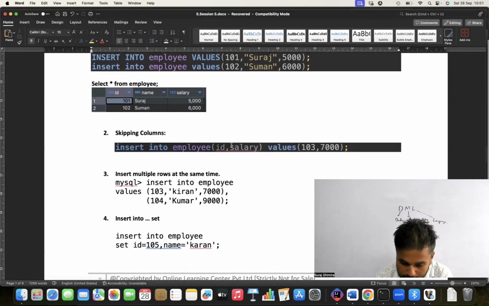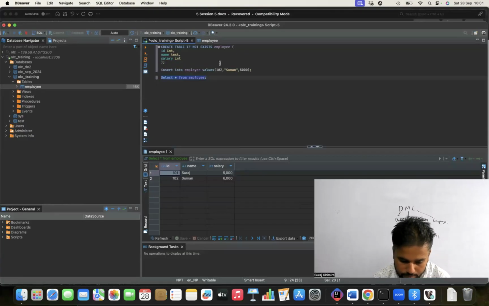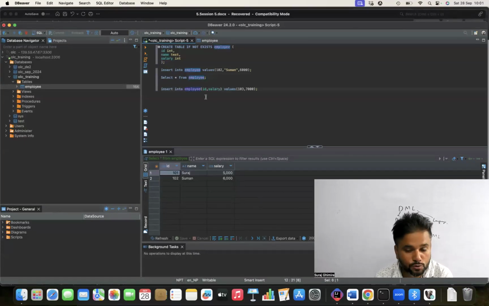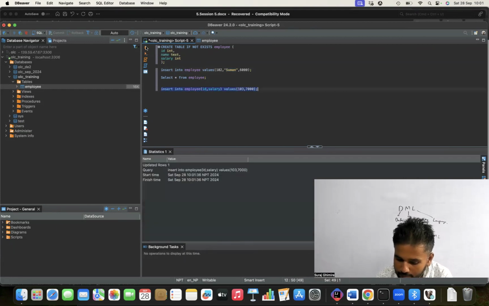So let's copy this too. Now look into this. Insert into employee. Now I'm saying I want to be a little choosy. I want to choose which columns should get the values, ID and salary only. And what are the values? 103 and 7000. And remember, we have not given the value of name. See here, the name value is missing, but that should not be a problem. Let's run this command. Done.